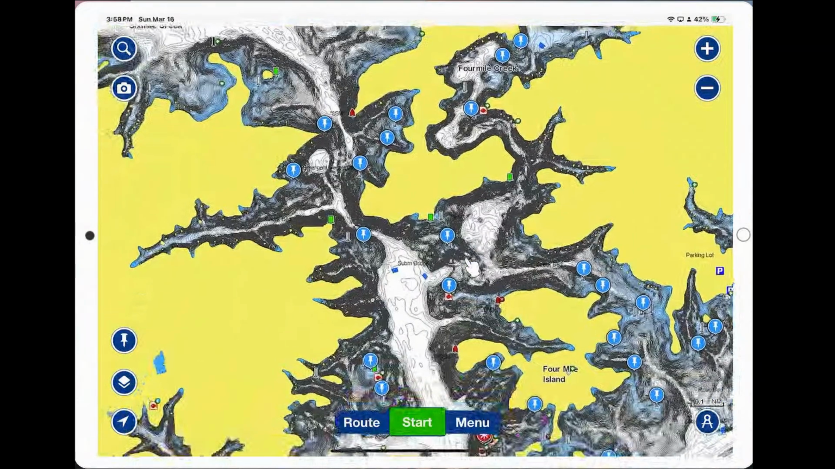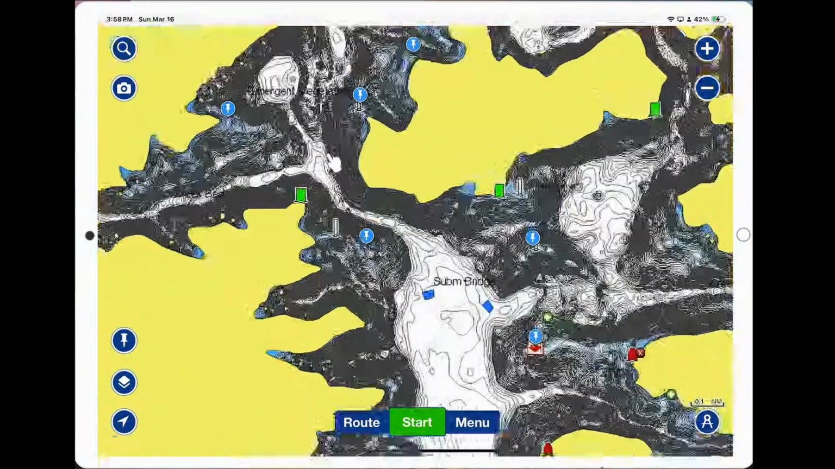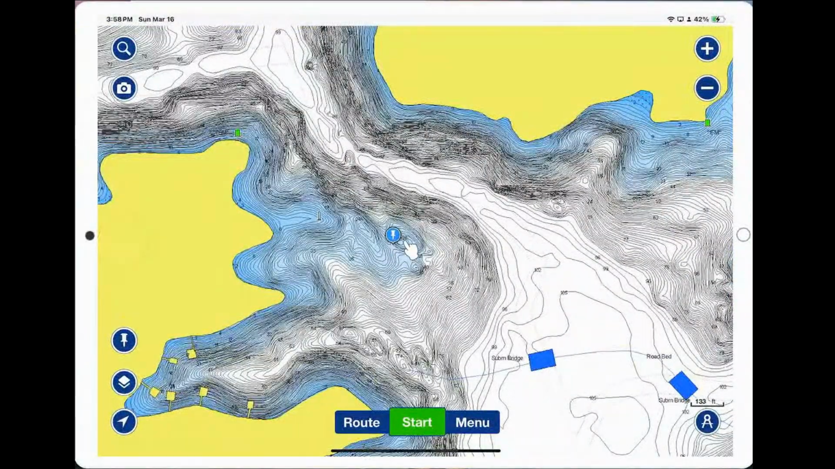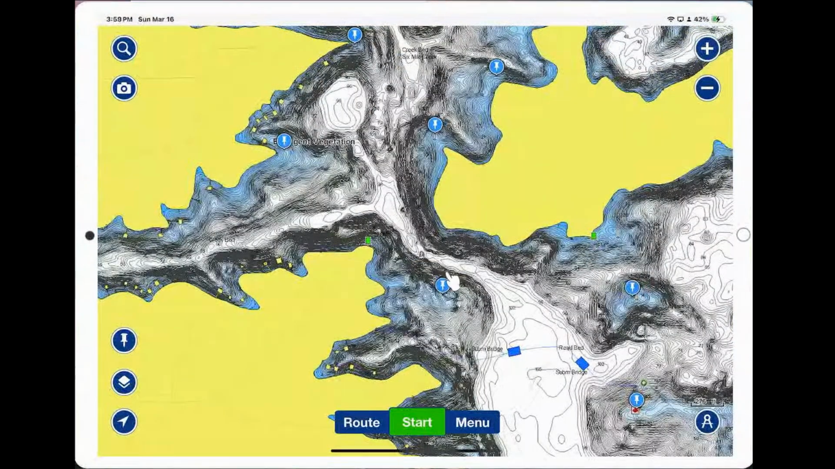All right, let's move down. So we're coming back down 4 mile, right? Now we're going to go up 6 mile and see what we can find in 6 mile. First off, we got a nice little hump. We always like those humps. There's a nice point there too. I think we already talked about that one. Let's go back over here.